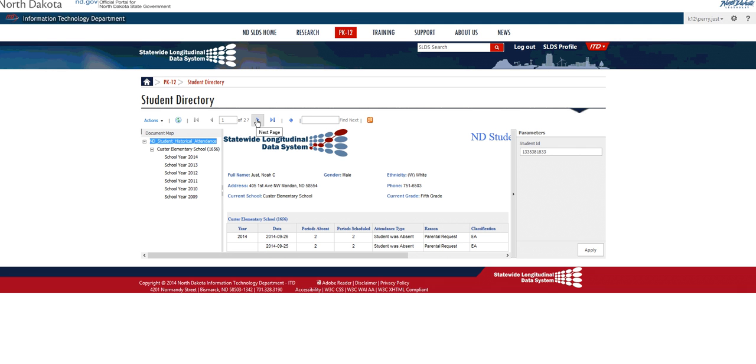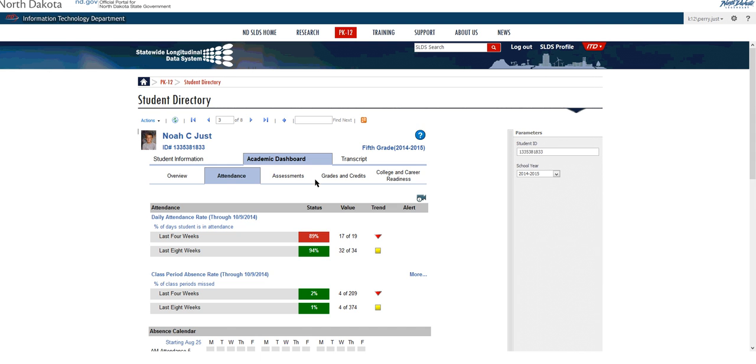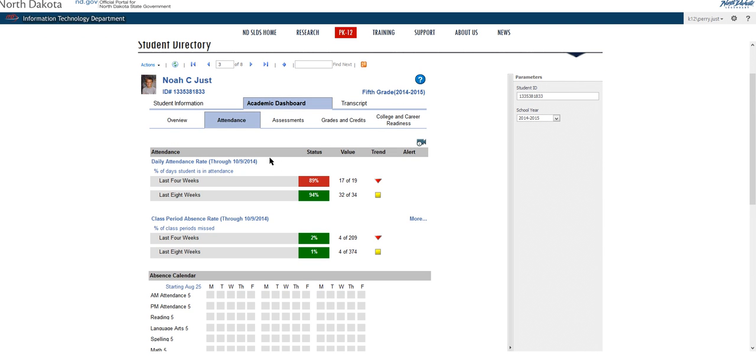This button will take you to the next page within the report. I always suggest using this one because that always takes you back to the parent report. We'll talk about the actions report in a little bit. But if I look here, say I hit this parent report, that takes me back to that dashboard, the academic dashboard that we were talking about.